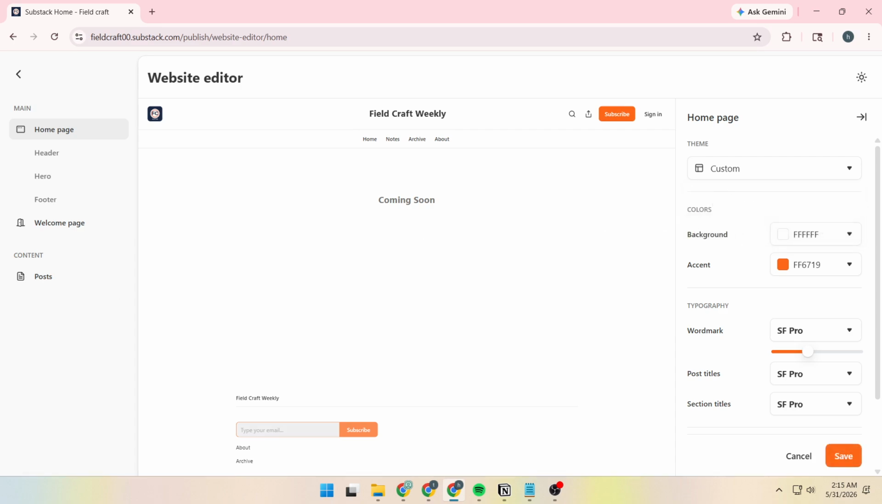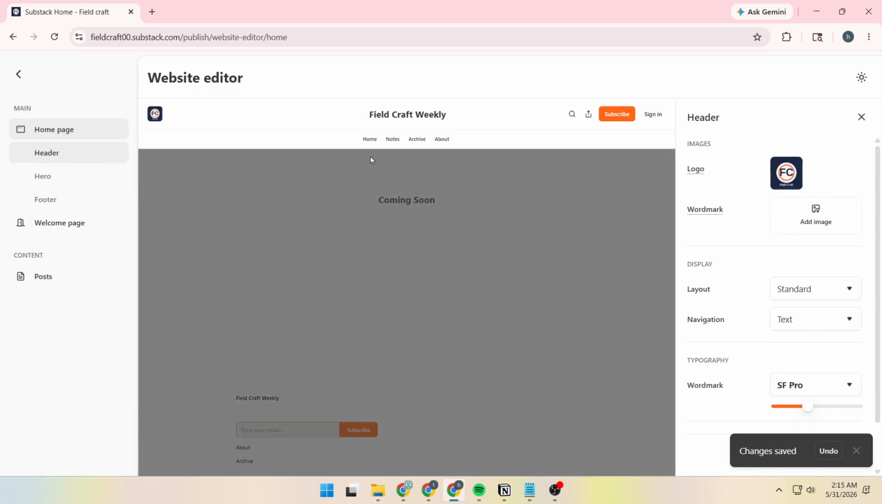Next, we'll brand the header. In the website editor sidebar, click Header. Scroll down the page until you reach the Logos section. Click the Logo Upload area, then select the logo file from your computer. Click Open in the file picker to upload it.